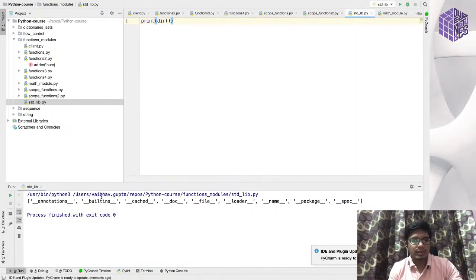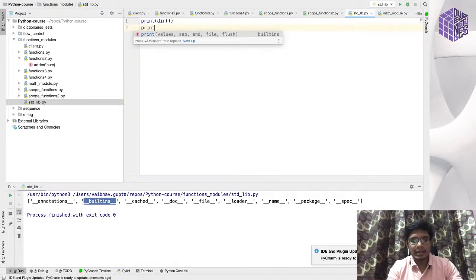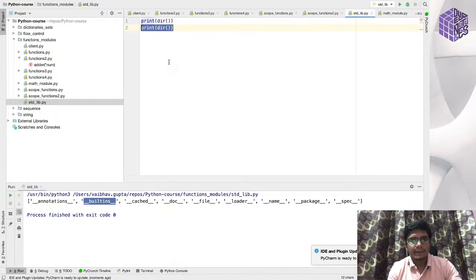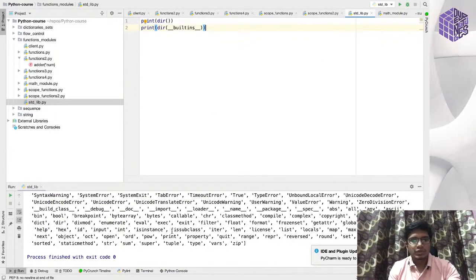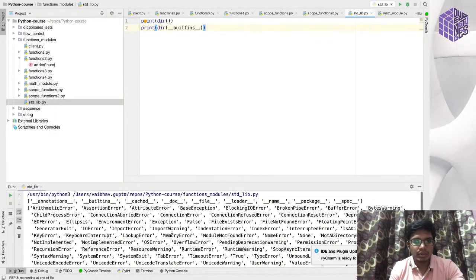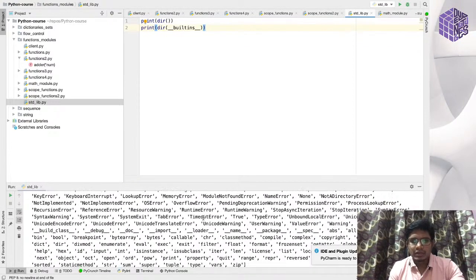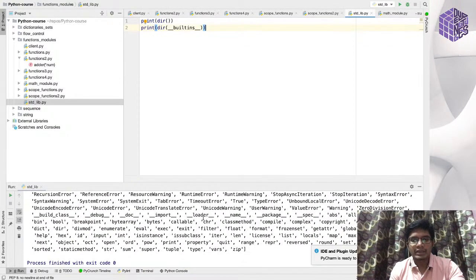I'll just print all the functions that are part of these built-in modules. So you are seeing that this built-in module has so many attributes which can be directly used in our Python code.